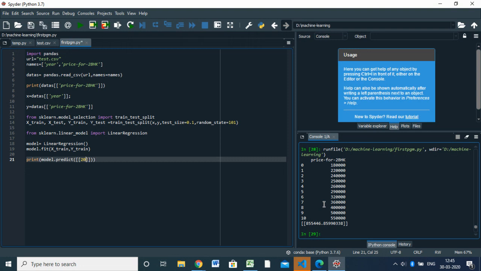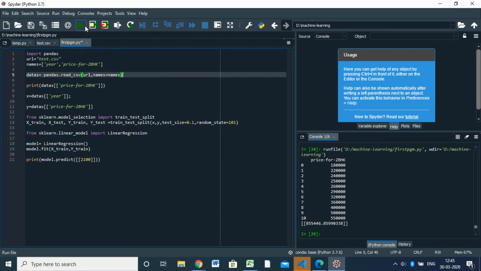So we'll go for 2100. What should be the price? See, it's actually 3 crore 32 lakh. So the system is unable to predict the data accurately. This is the basic programming using machine learning.